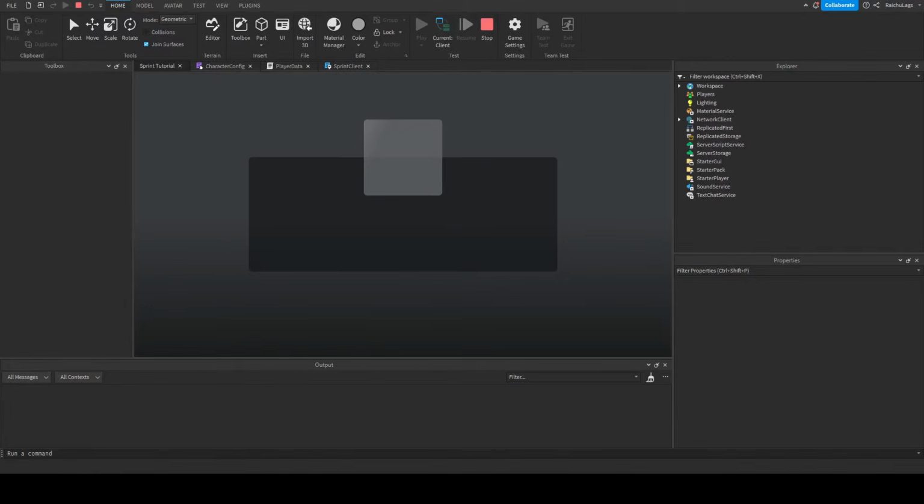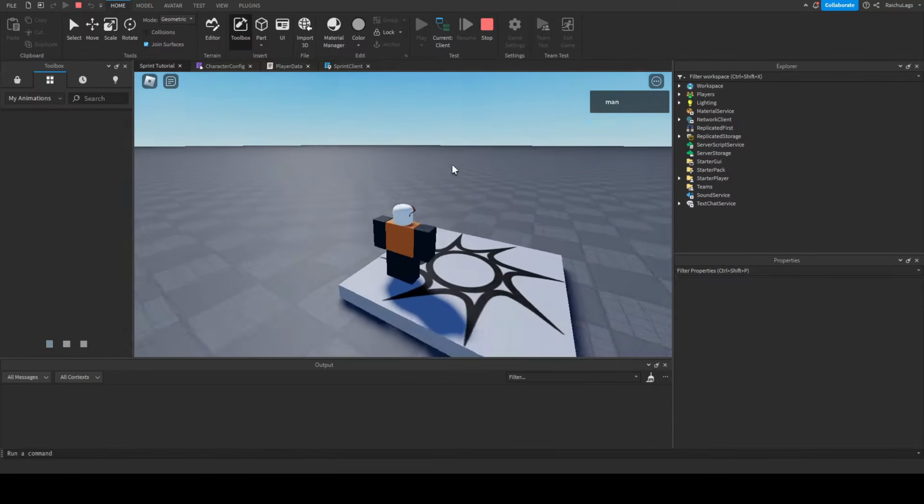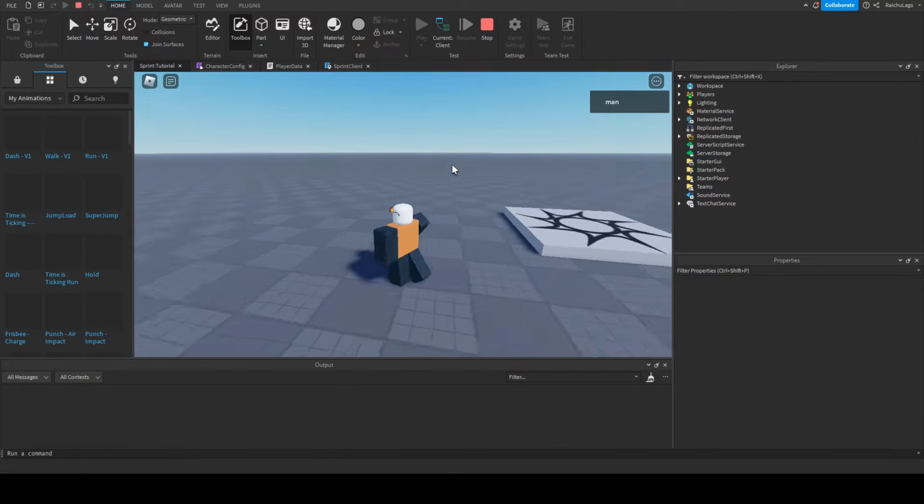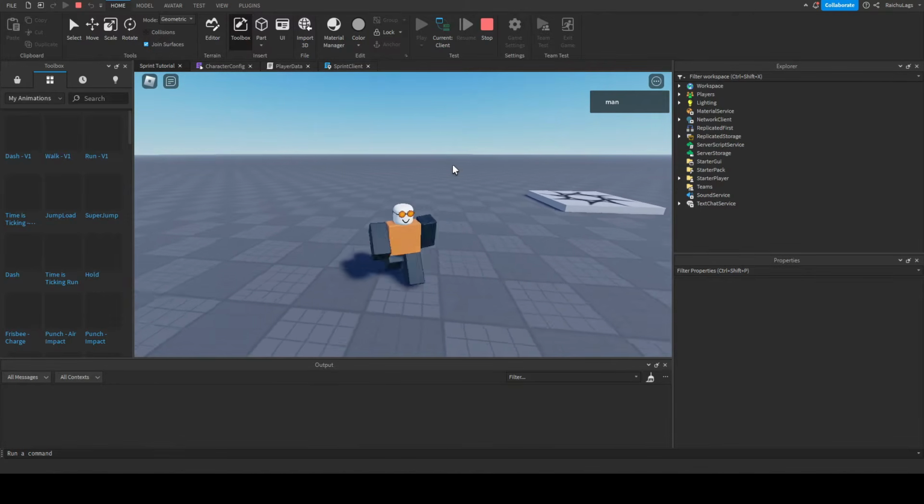So we'll go ahead and play and test this. We hold down shift, you can see we go a little bit faster. Let go, we go back to our regular walking speed.